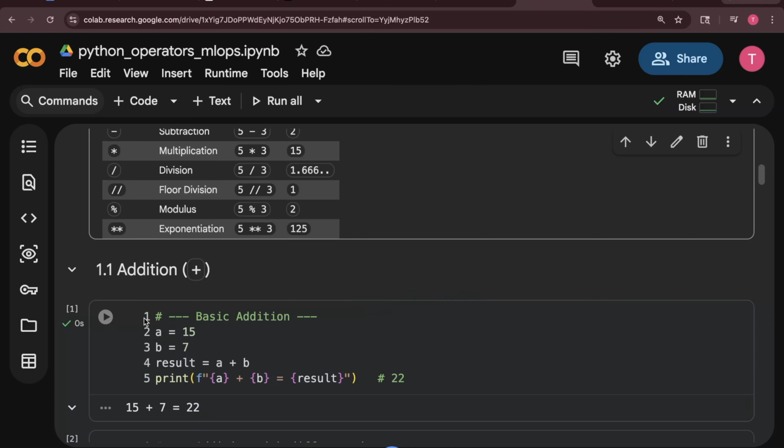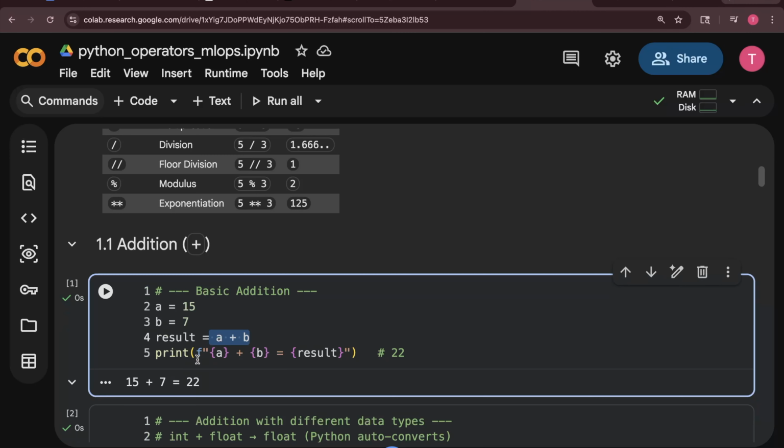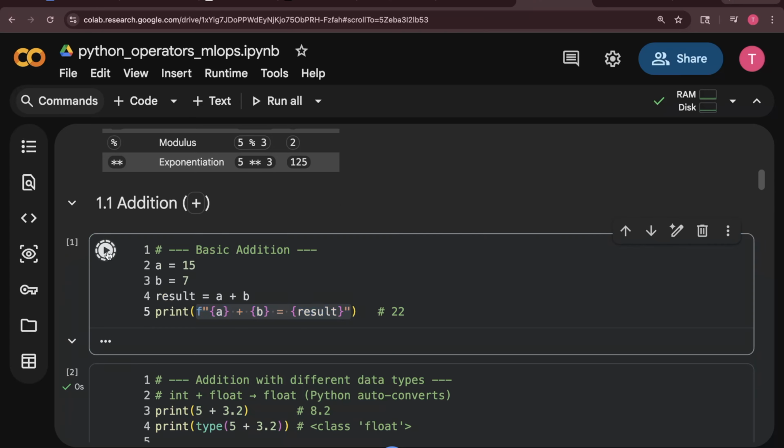This is the addition operation that we are discussing, a simple addition operation. So a equals 15 and b equals 7 we have defined, right? Then result equals a plus b. Again, I am using an f-string to do the formatting. If you haven't watched the previous recordings, please make sure that you watch them, because there I have discussed this f-string if you don't know about that part yet. If I execute this code, you will see the final answer coming as 22.